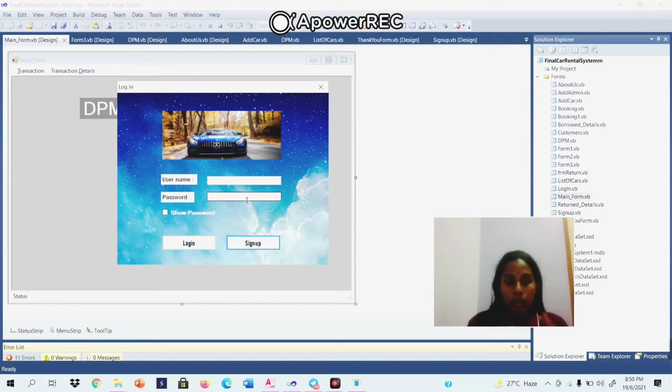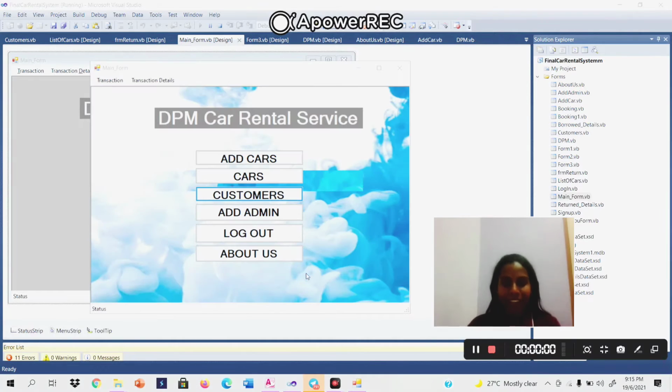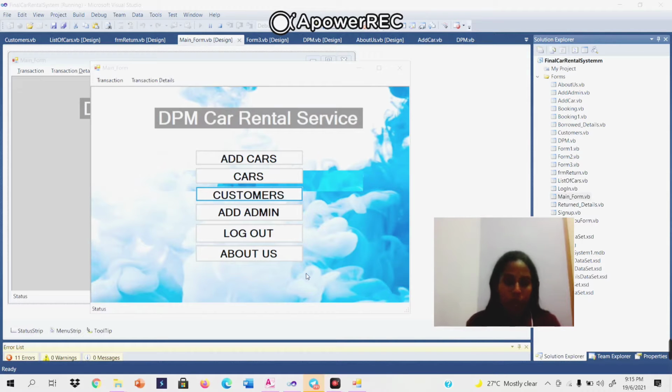Okay, now we are going to write the username and password that we have already created. So I'm going to write the username as admin and password as admin. And then I can click the login button. So after clicking the login button, it will redirect to the next page, which is the main form page. So this is the page. Here we can see DPM Car Rental Service.